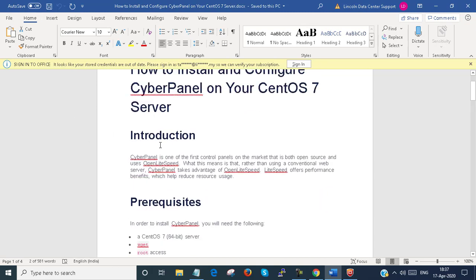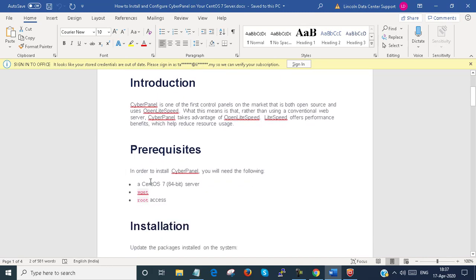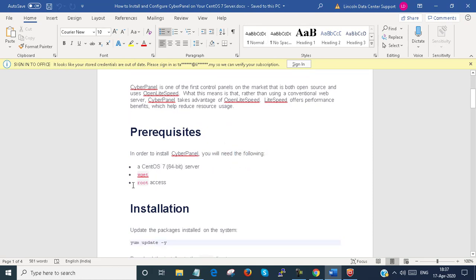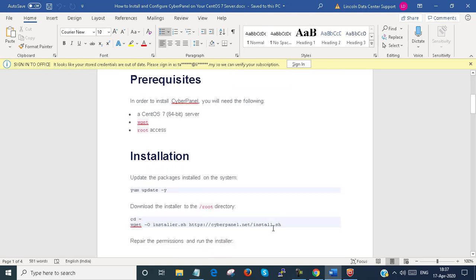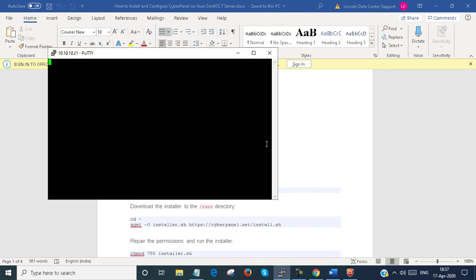To install CyberPanel, we need some prerequisites. First, we need a CentOS 7 64-bit version with wget installed, and then we need root access. So I just logged in to my CentOS 7, 10.10.10.21. This is my CentOS 7 IP. I provide root and the password.